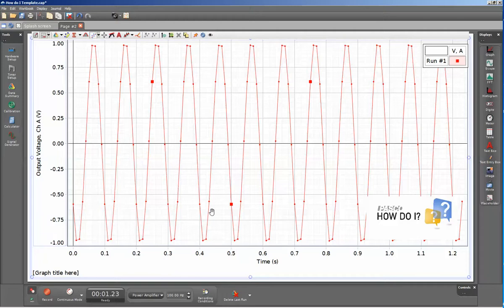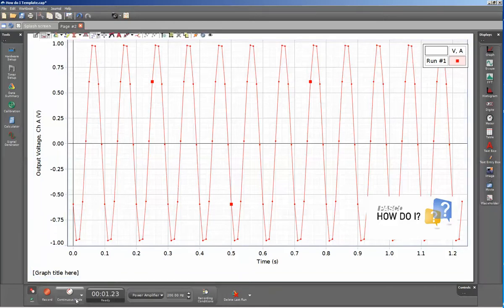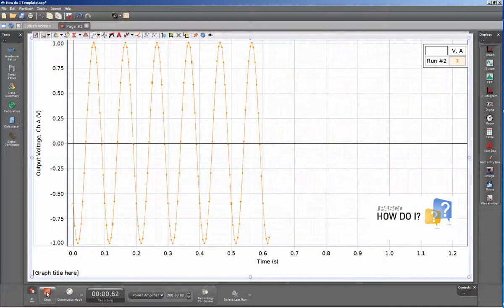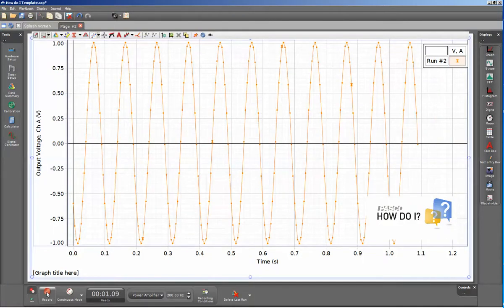I'm fairly close to the sampling limit on this, so I can actually increase my resolution and I can get a much cleaner display output that will more closely follow the actual output from the signal generator.